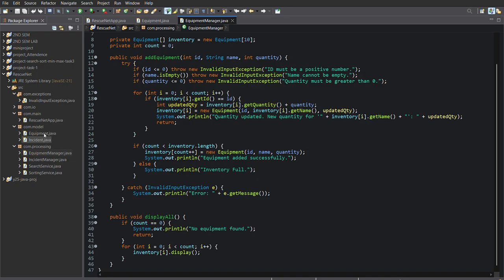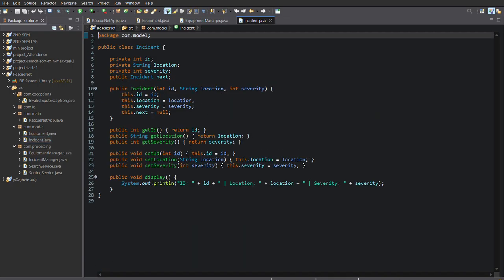Then we'll see the incident. An incident is our linked list node. It has ID, location, and severity, all private with getters and setters. The important field is next. This is a pointer to the next node, which is what makes it a linked list. The setters are needed by the sorting algorithm to swap data between nodes.